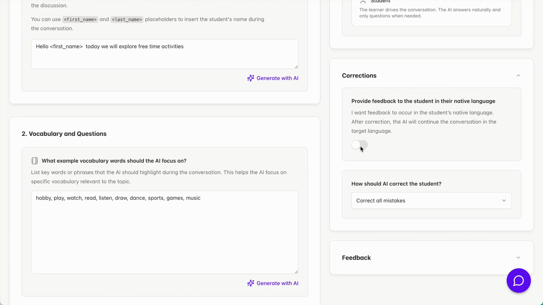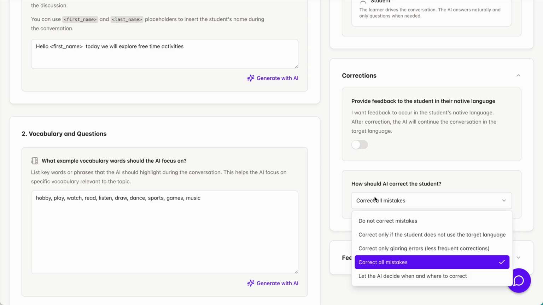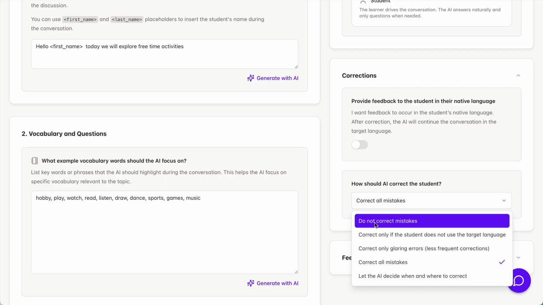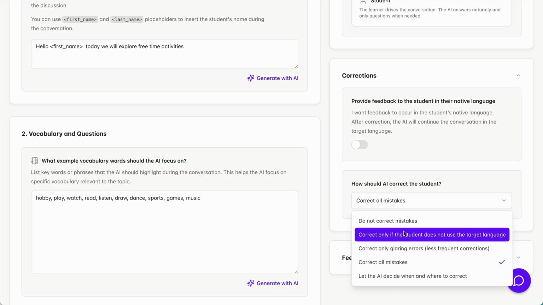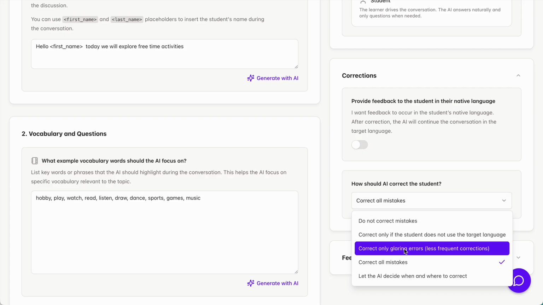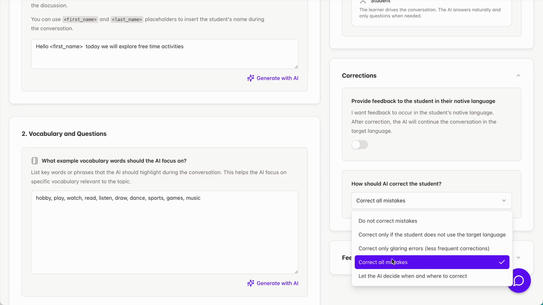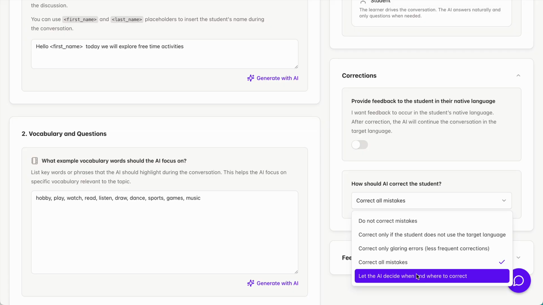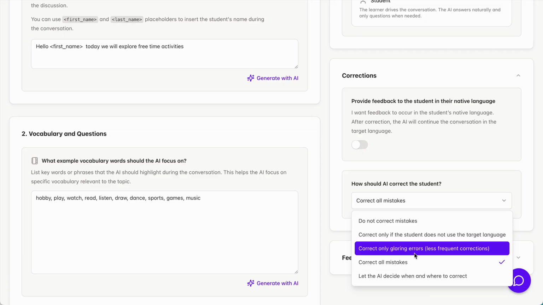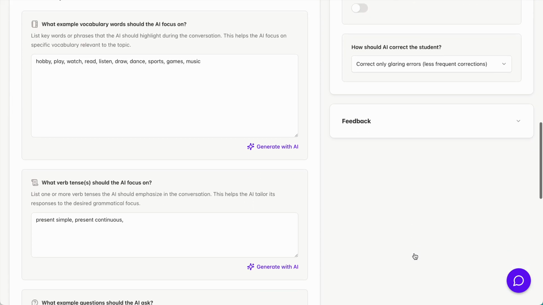Also, we can select this option to let the instructor correct the student in their native language, in case it is a newcomer or a very novice student. And also, we can select if we want to not correct mistakes, only when they do not use the target language, less frequent corrections, also all mistakes, or just let the AI decide when to correct the student.